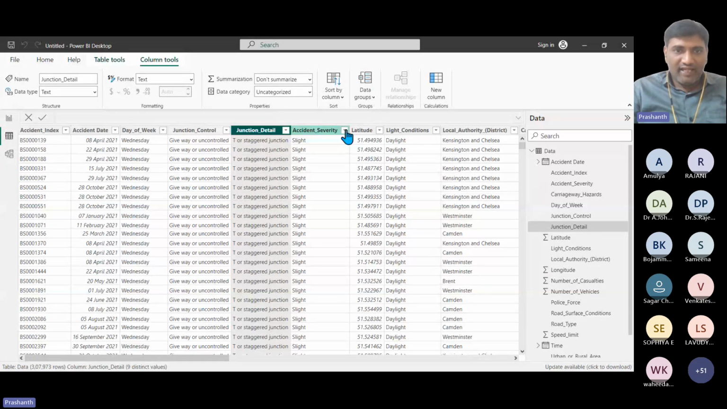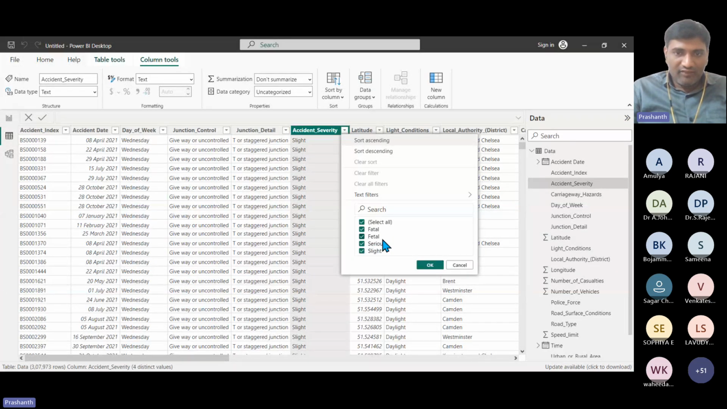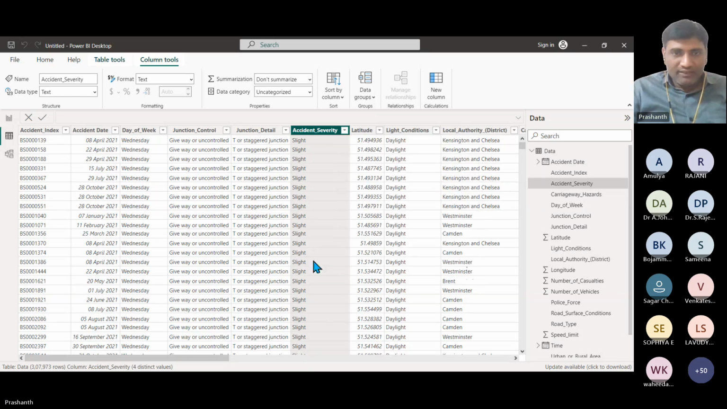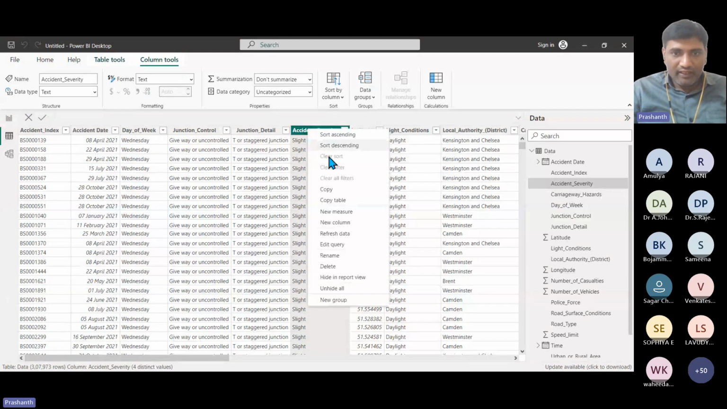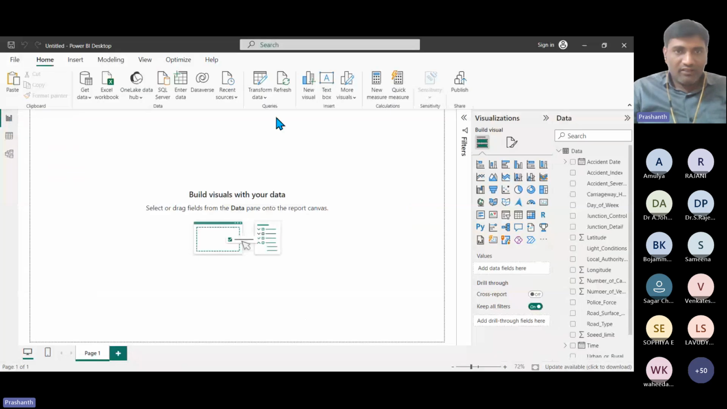The severity of accidents, it is actually fatal, serious, and slight. There is some typo error here, FETAR written instead of FATAL. First, let me change the value. So I go with transform data. Where is it? Accident severity. I need to replace the values.